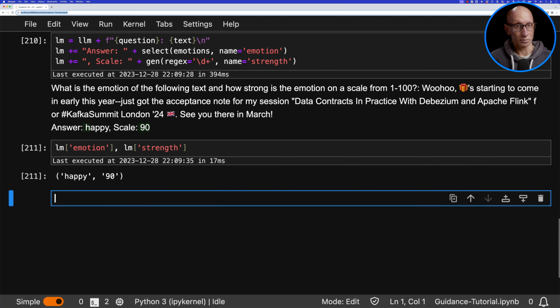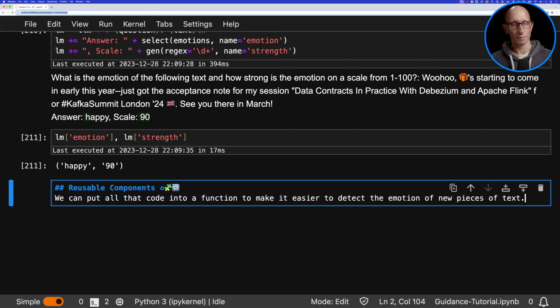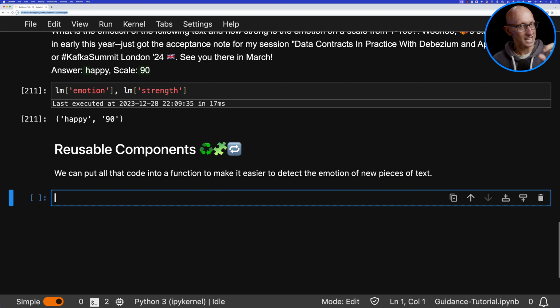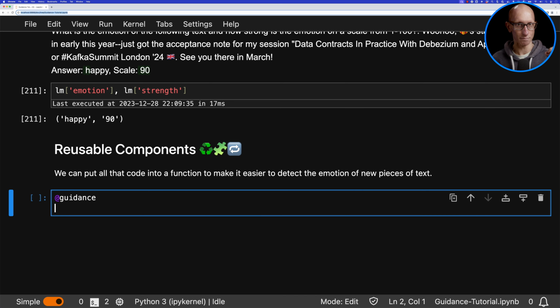Another neat thing that we can do is put all this into a reusable component. So we can make a function out of this, and then reuse it in our applications. So we'll use the guidance annotation. We'll call the function emotion detector. We need to pass in the LLM and then any arguments that we want. In this case, the only one that's going to vary is the text.